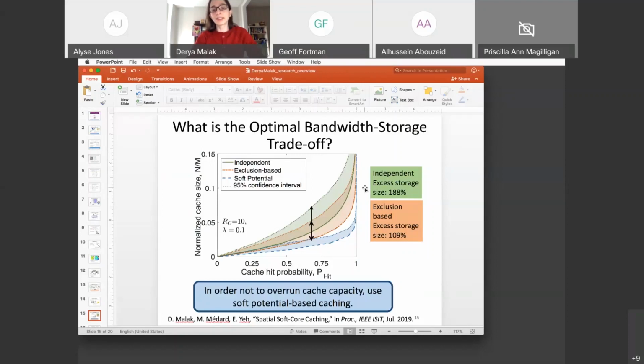And these models can be even refined by using soft potential-based models that are inspired by a random connection model in wireless networking. Here you can see one dotted curve and one dashed curve. Basically, the closer they are to each other, the better the performance is, because it prevents the overshooting, and we do not want to overrun the cache capacity. So this kind of model helps us understand the fundamental limits of storage in terms of cache probability.